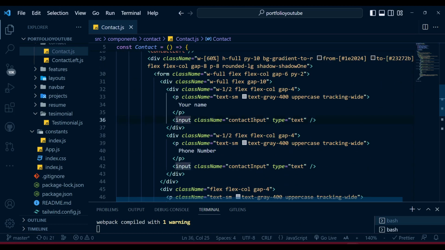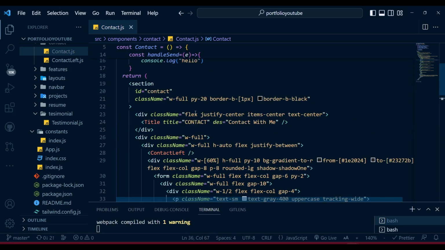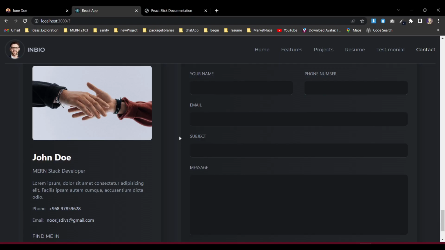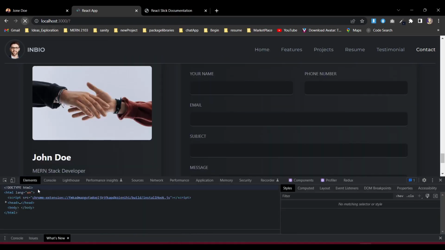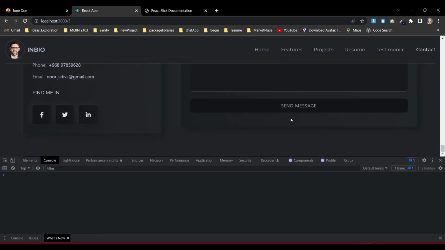Now in the input, whenever it's changing, onChange, it will create a function and it will give an event, and it will be setUsername with e.target.value. So now whenever we are typing here, let's see if it contains the username or not. Let's open the terminal, just hit refresh to refresh everything. So whatever we are typing, whenever we are clicking, we can see that value, right? That value is here.